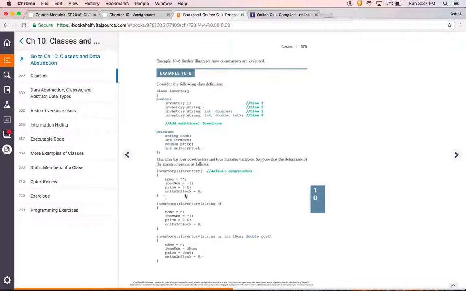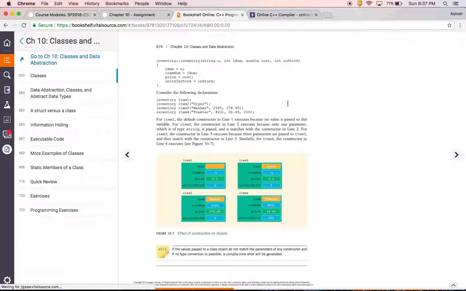The one which takes nothing will do like this. The one that takes a string will set the name, and the rest of the private member variables will be set to some default values. As you can see here, there are three values being sent, and units in stock is set to 0, which may be driven by the business logic. And here we have another which takes all four, and we can set all four, and here's how you would call it.